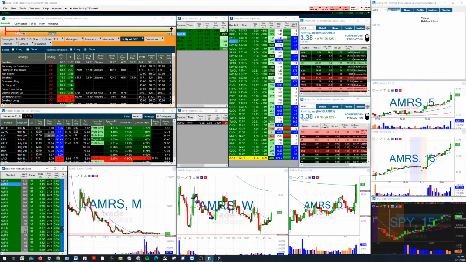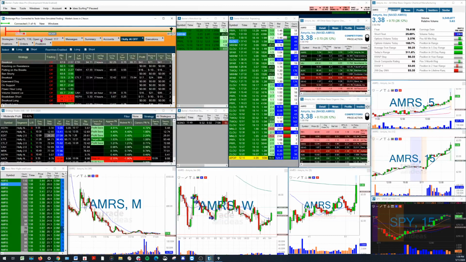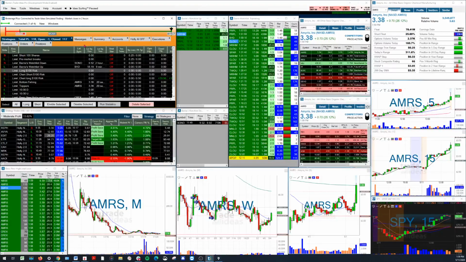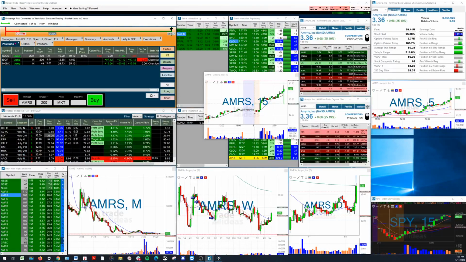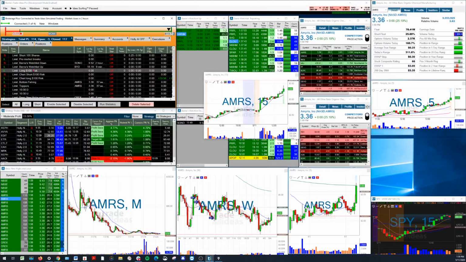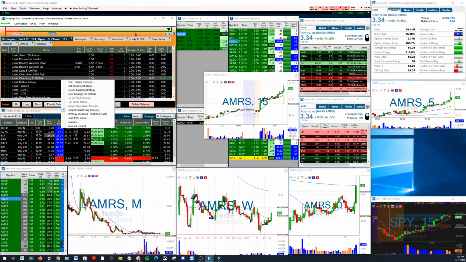Look at AMRS. So that's kind of an overview, okay, of what Brokerage Plus can do. There's paper trading. Here's how you use the buy button right on the chart with Brokerage Plus. So you have to have like a long strategy that you've loaded in here, okay?